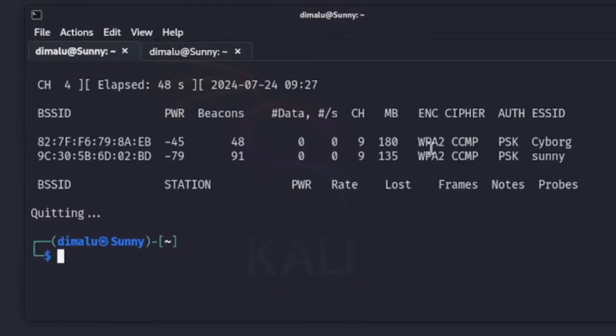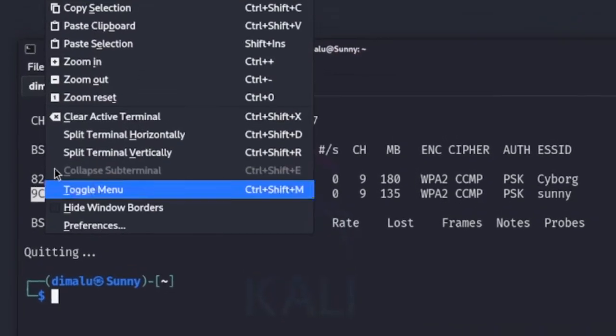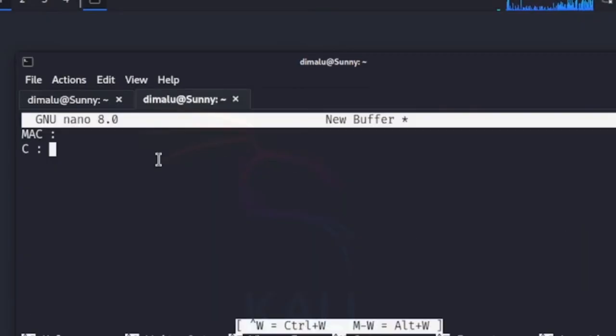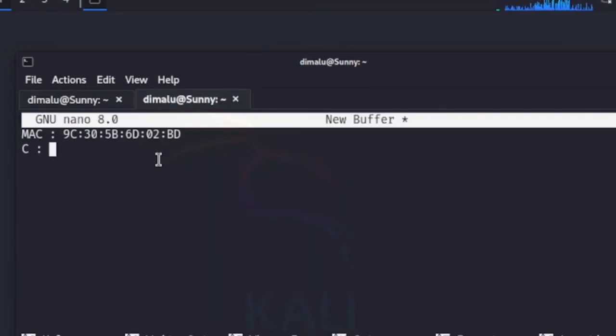Let me copy the MAC address. This is the MAC address of my target network, which is Sunny. Let me paste it here. And the channel number is 9.